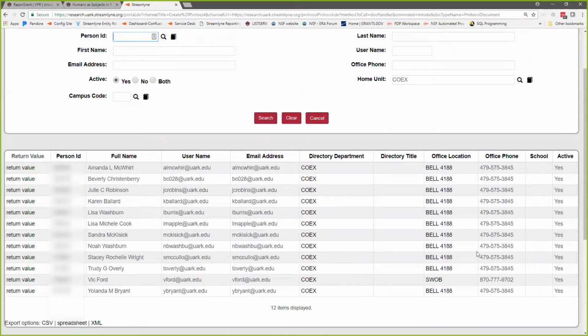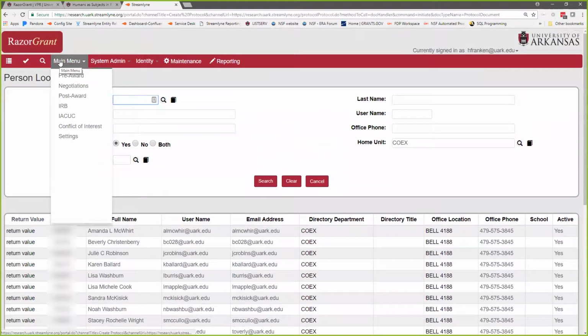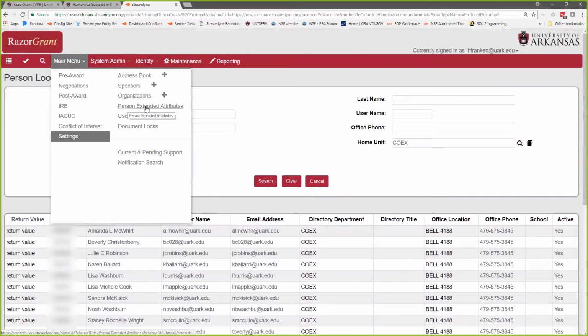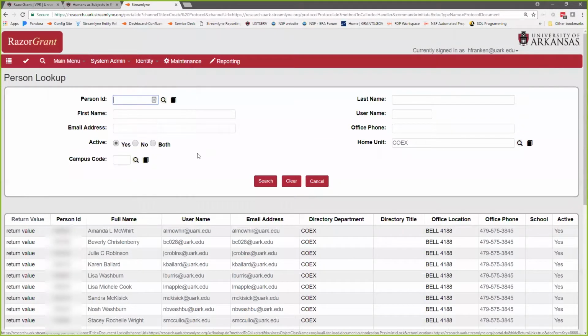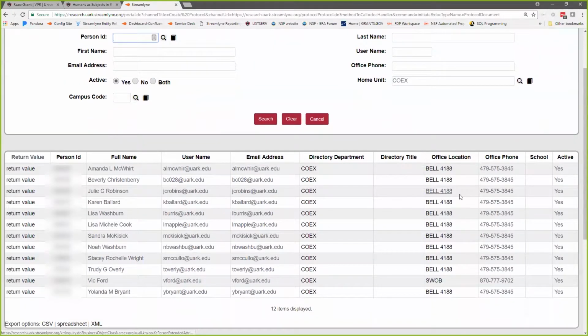And don't get concerned with the fact that your office location shows Bell 4188. All affiliates and all students automatically get dumped into the system with an office location of Bell 4188. If you want to change your office location or your phone number, you can definitely do that. If you go to main menu, settings, person extended attributes, those are things that you can change and update yourself. Just keep in mind it's not specifically driving anything, so it's not going to cause an issue if this information is incorrect on the protocol.